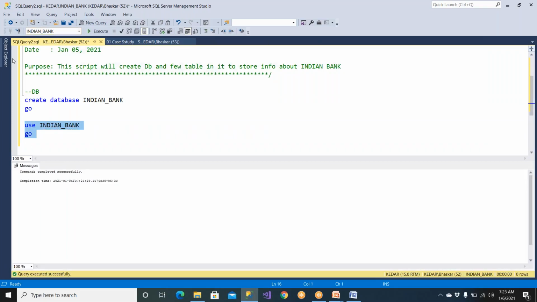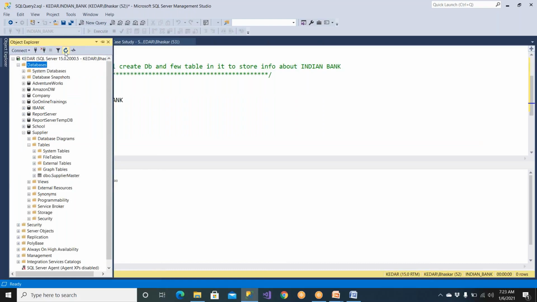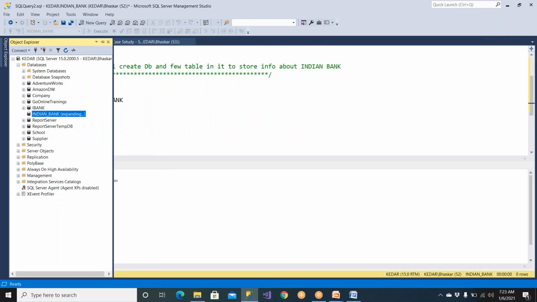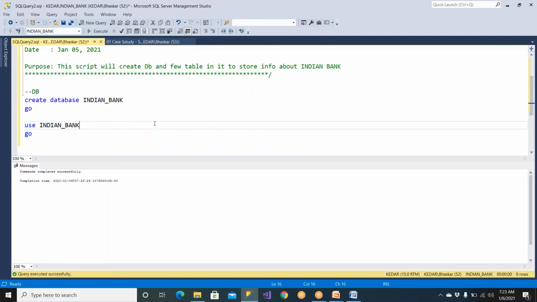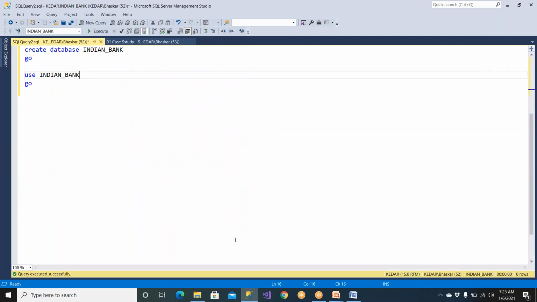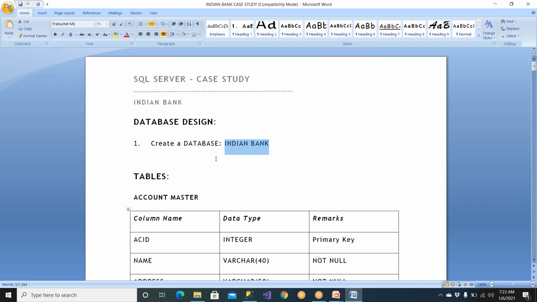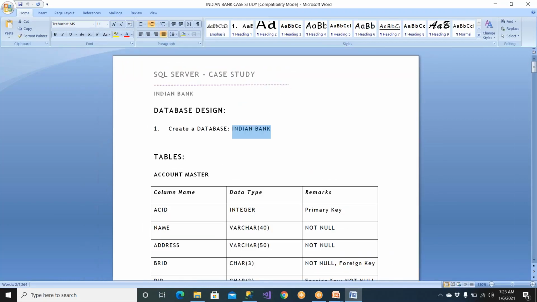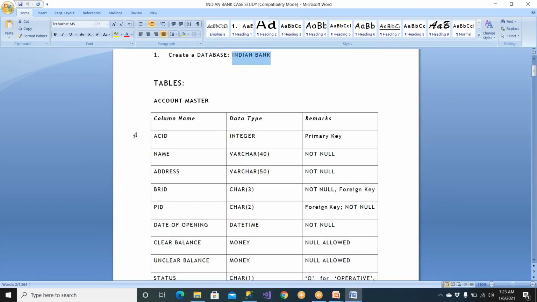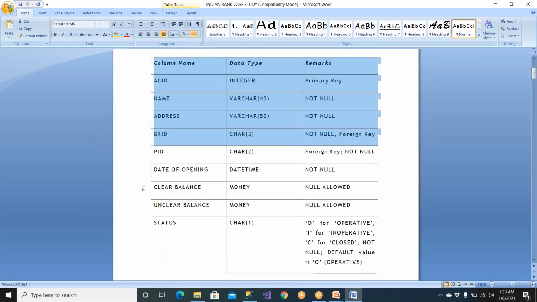So now you're pointing to Indian Bank. Make sure you have this database with you, Indian Bank. Clear? You don't have any tables in this. Now I wanted to go here and create all these tables. The first table is called account master table, right? Then this is the table you must create.